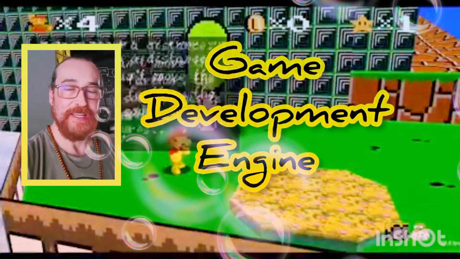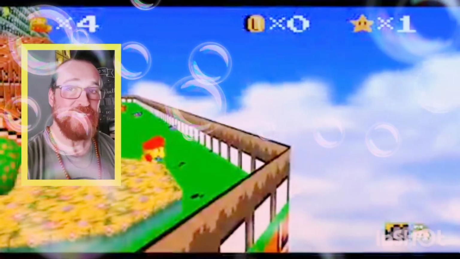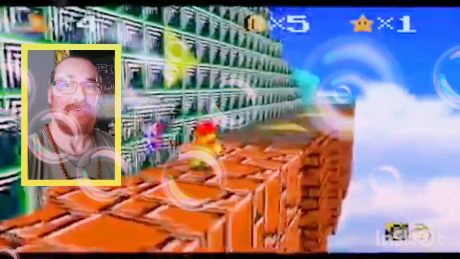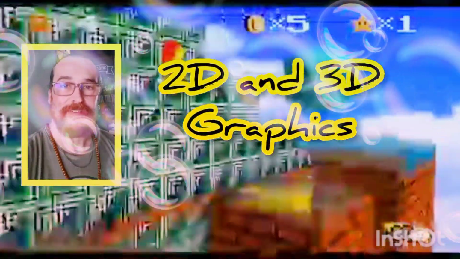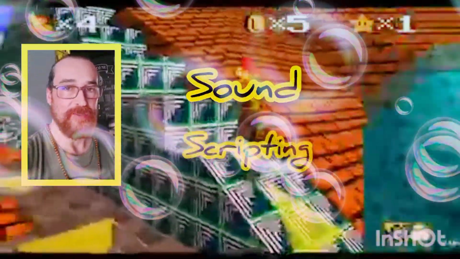Many developers choose to develop a game using a game development engine. Game engines can make the process of creating a game much easier and enable developers to reuse lots of functionality. It also takes care of rendering for 2D and 3D graphics, physics and collision detection, sound, scripting, and much more.